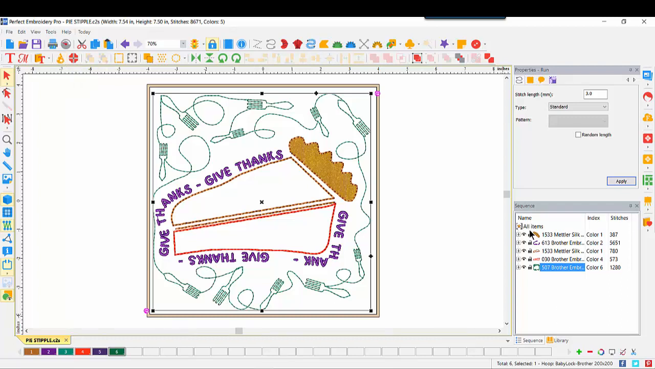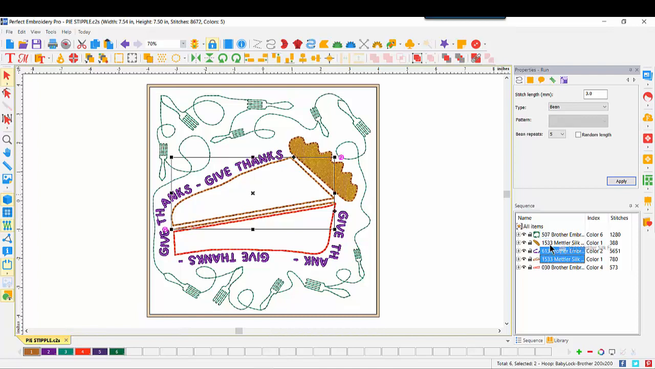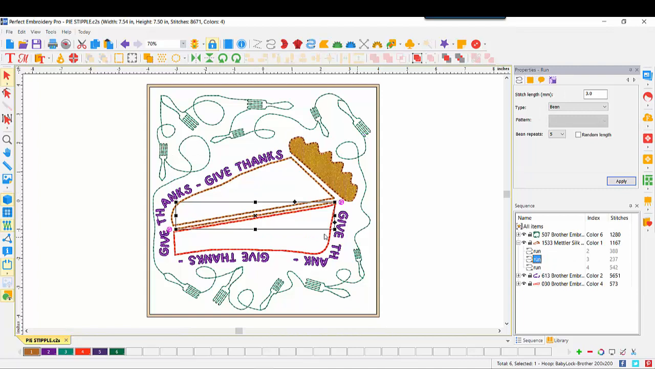We'll check the sequence order here. I want the stippling to stitch out first. It is selected. We'll come up here to our toolbar, and I'm going to ask it to move to back. I then have my pie. I will add my crust to the gold, and then I have one other line in there, and that's that demarcation line, that detail line that I put in there to separate the crust from the pie.